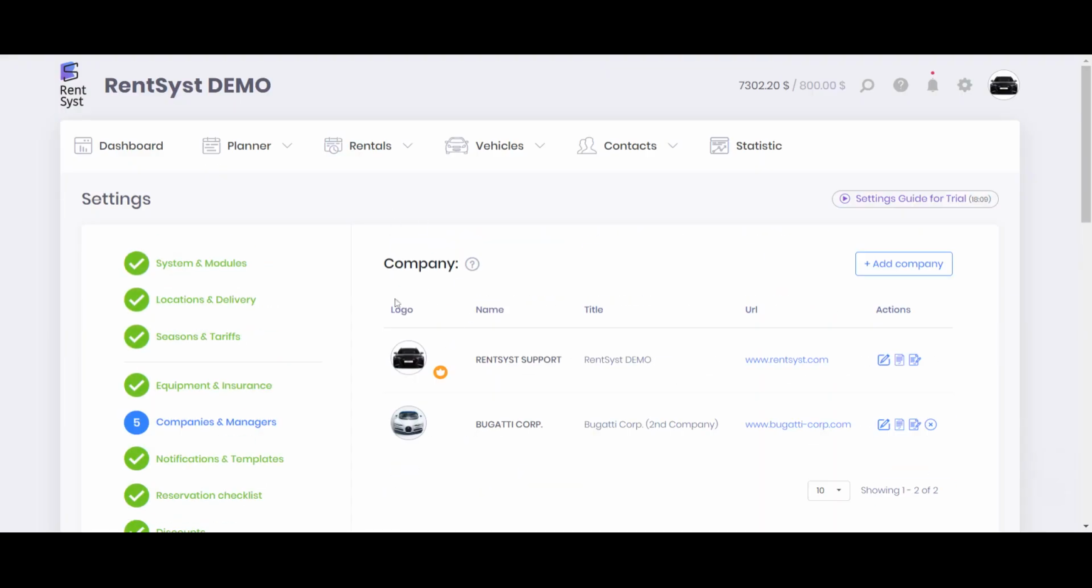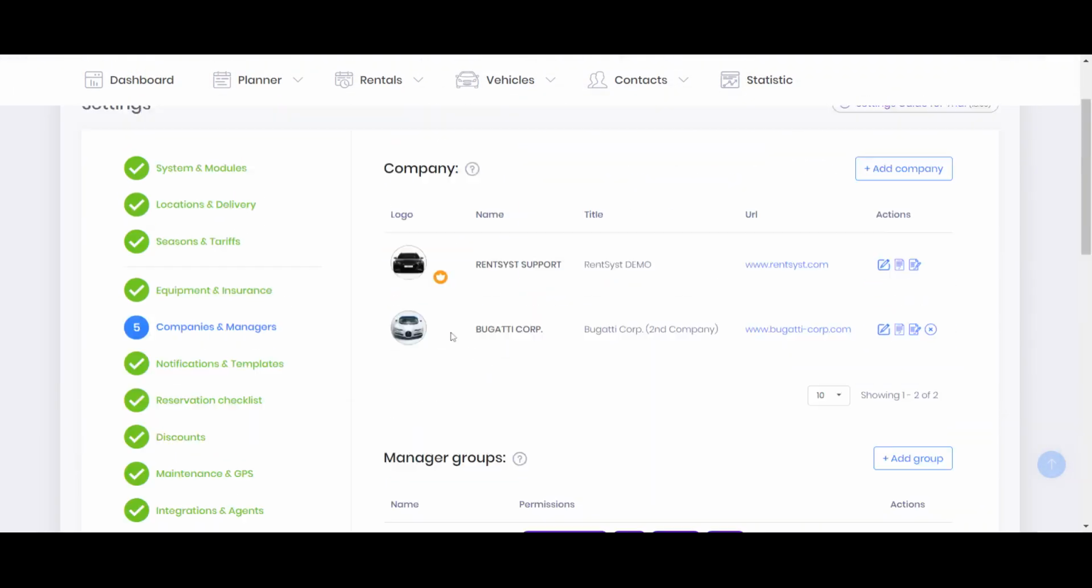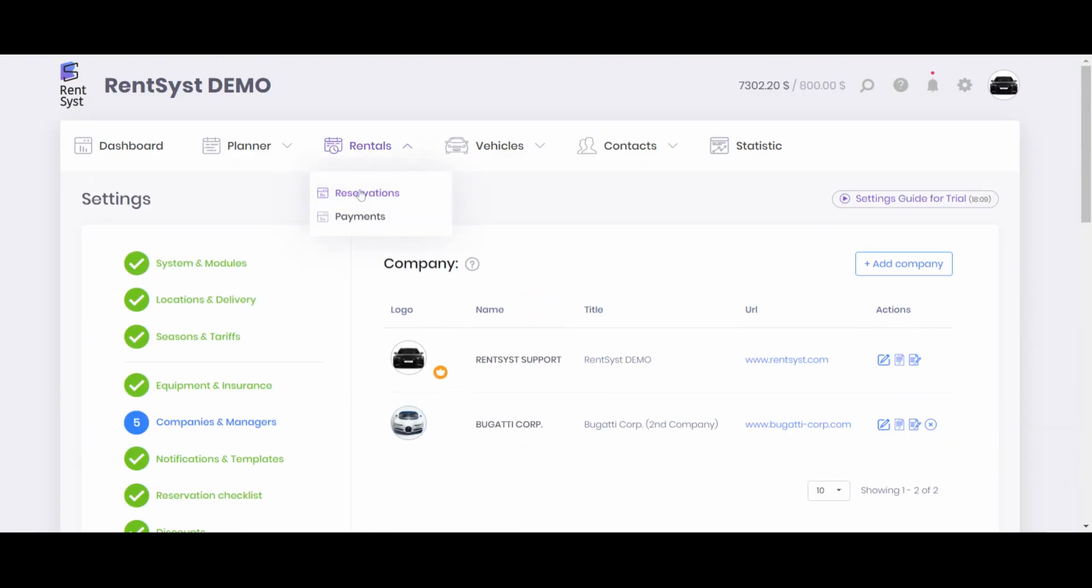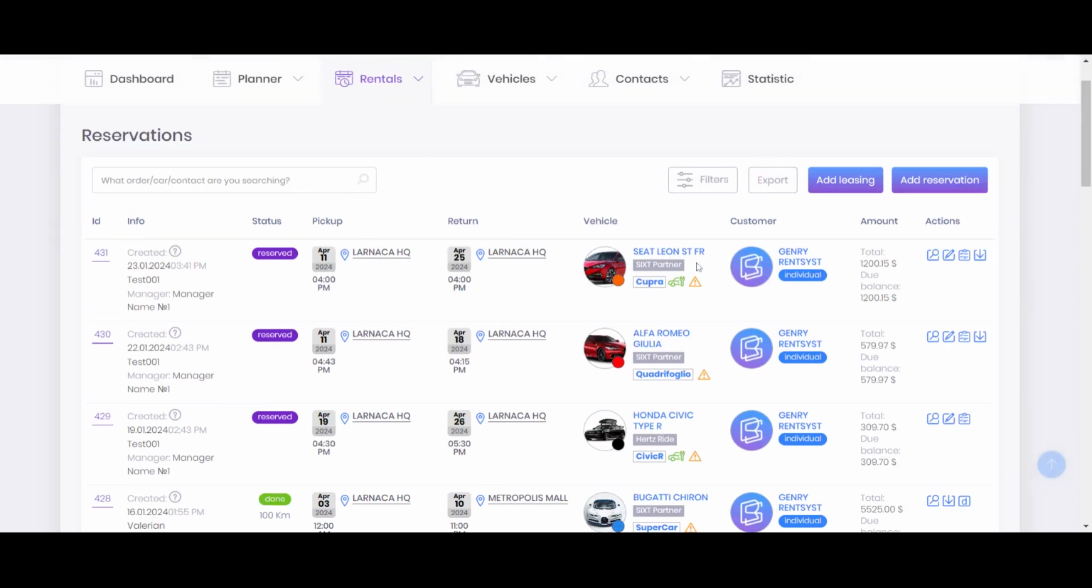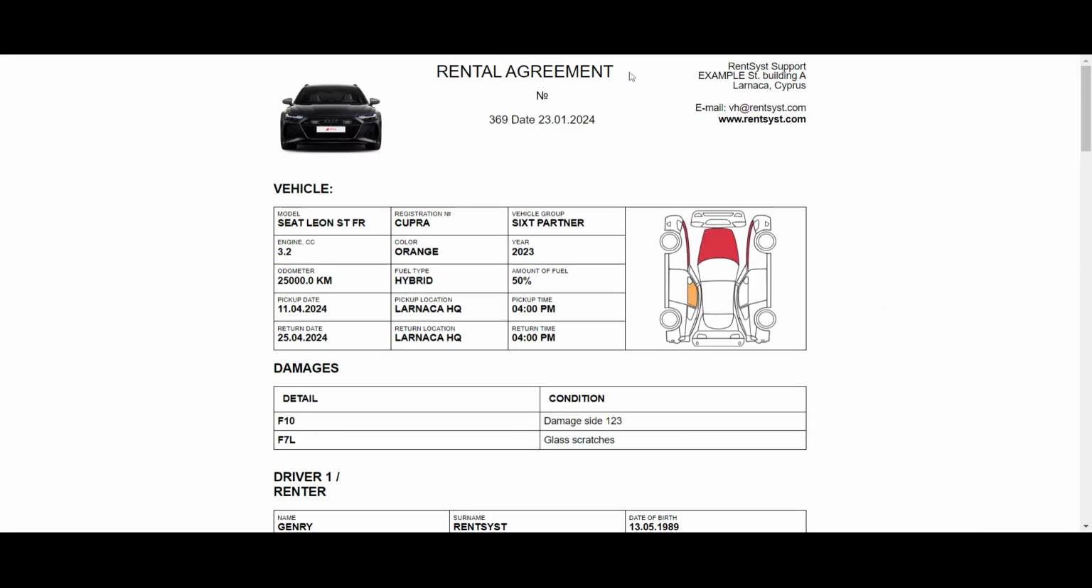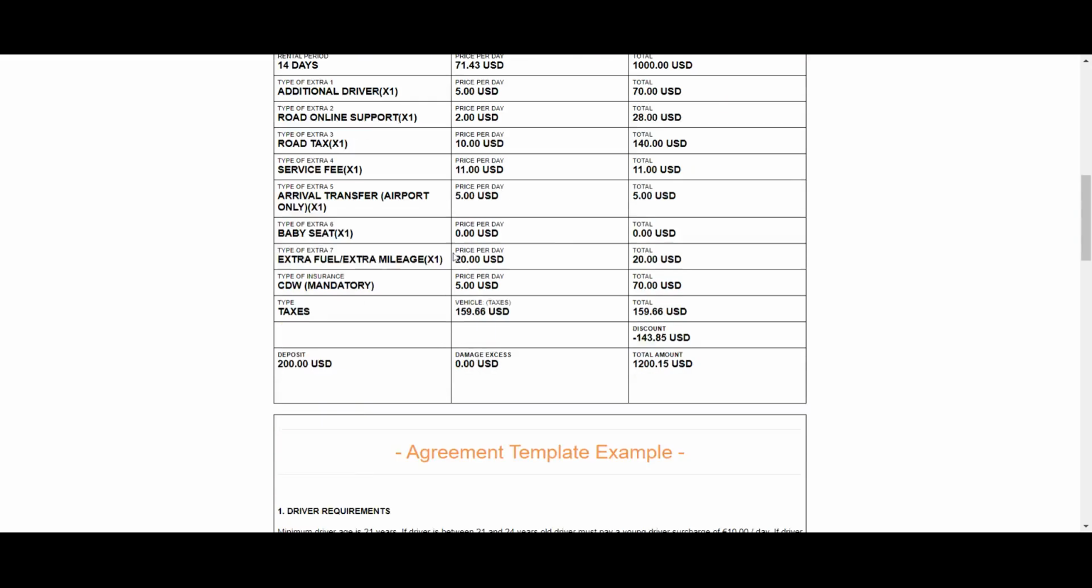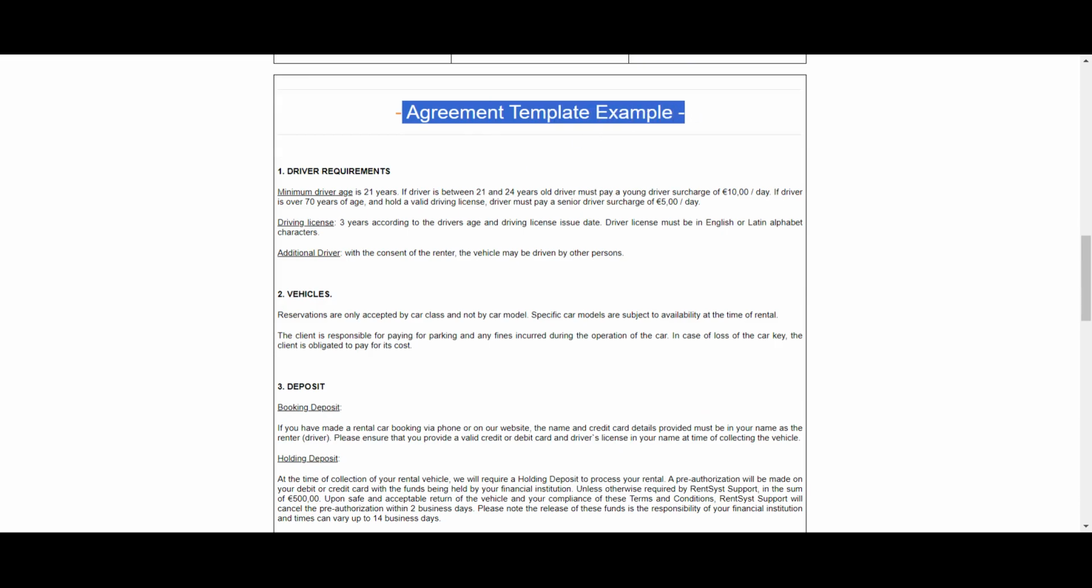Okay, so let me show you how it works. And let's go to reservations to show you how this works in real conditions. On the reservations, you may see, for instance, SEAT, and you may see the agreement. Let me open it for you. This agreement right now is based on my main company. You can see the logo, you can see the name, RentSyst support, and the agreement looks like this one.